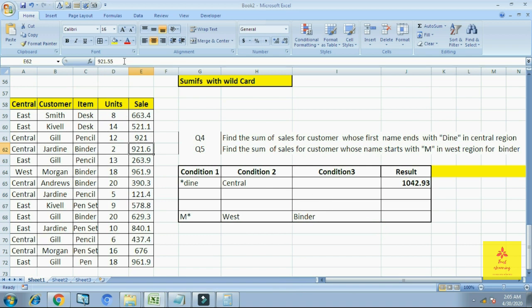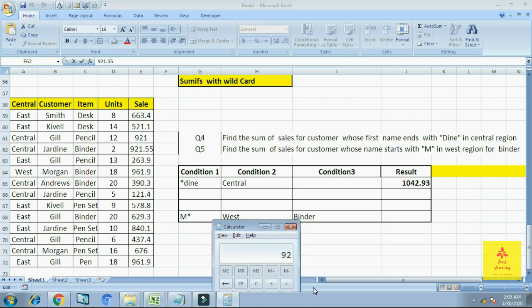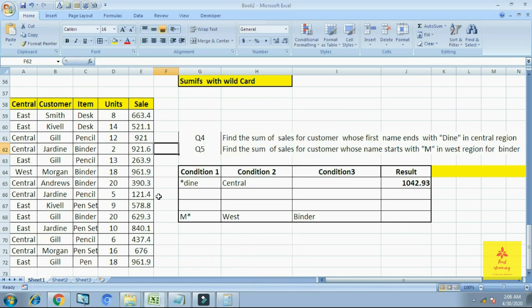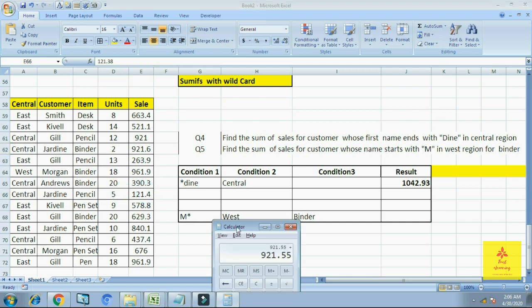If you look at these values, they are up to 2 decimal places. Here it is 921.55, plus the second entry, which was this one, 121.38. So it comes as 1042.93, which is very accurate here. This is how I get that result. I have cross validated it as well.